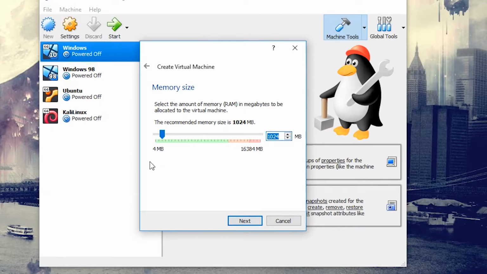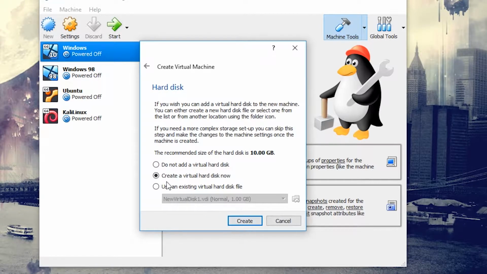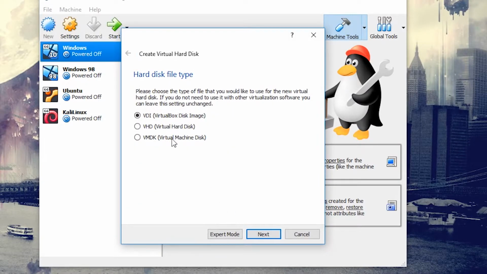I'm going to go ahead and give it 4 gigs of RAM. And we're going to go ahead and create the virtual disk. This will just be an amount of disk space that the system will allow it to use over a period of time. So we'll go ahead and create that virtual disk. We're going to use a VDI, that's fine. That's just the hard disk type, or the file type rather. VDI is great for this. So we'll just click Next.